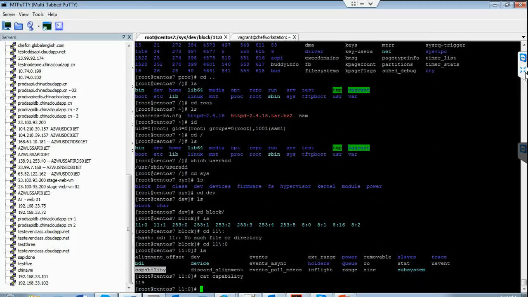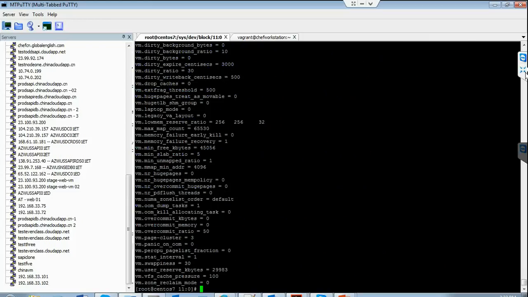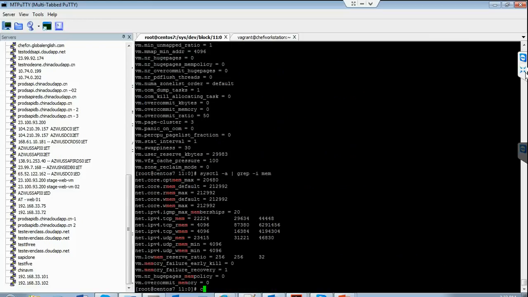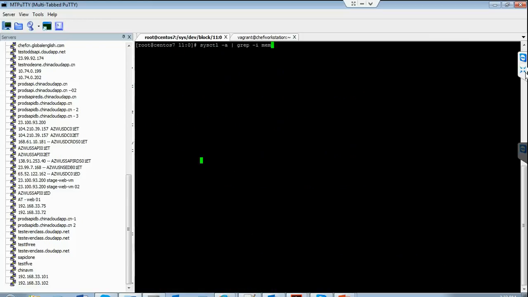Either you can directly edit the file, else you can use this command. This is a kernel parameter. This kernel parameter is tuned based on the request. For example, if I want to tune the memory. These are the memory information. For example, this is the memory information.